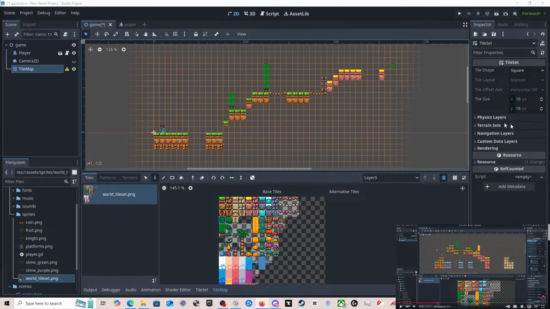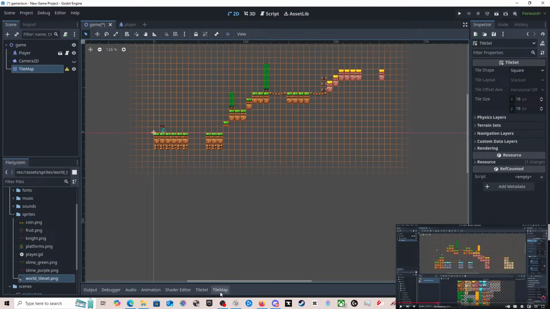Right, tile map. Tile set. Inspector, tile map. We got tile set. Wait, what? What have I missed? Hold on a sec.